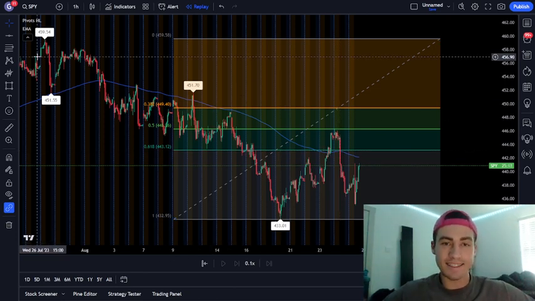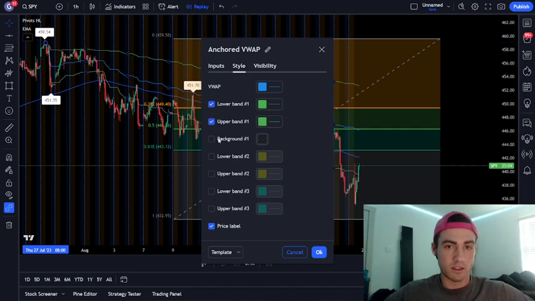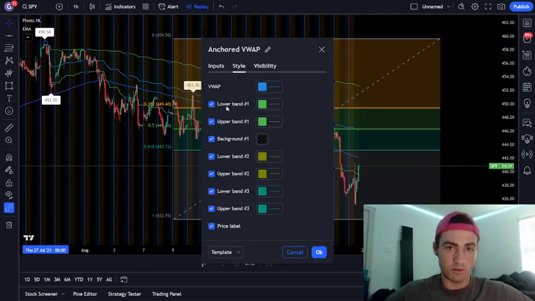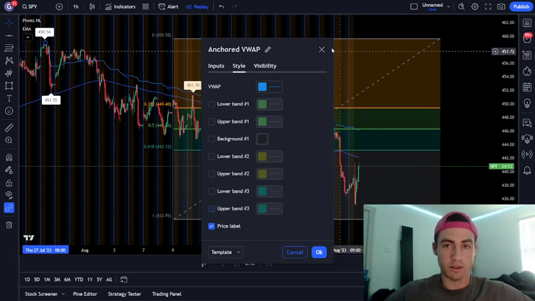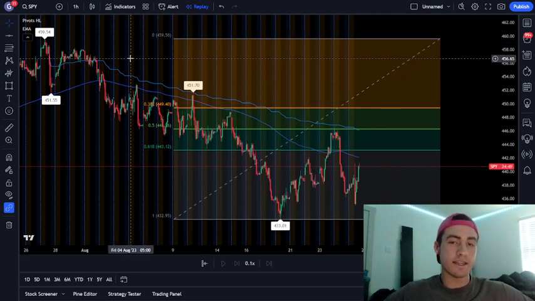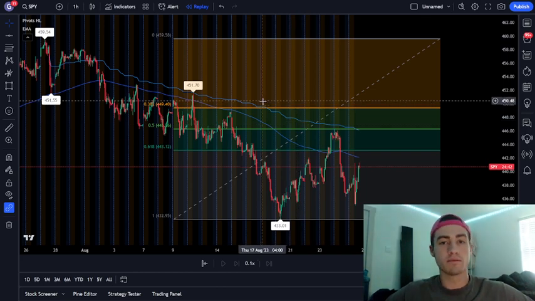So the last thing I'm going to add onto the chart is going to be anchored VWAP. Now, I already changed some settings on it, but let me change those settings back. So this is what it'll look like on your chart when you add it. It'll look like this ugly mess. So you're going to go into settings, remove lower band, upper band, background, lower band 2, upper band 2, lower band 3, upper band 3. So you're just going to have one line. And you're going to use this line exactly the same as the EMA 200. Below it, puts, above it, calls.